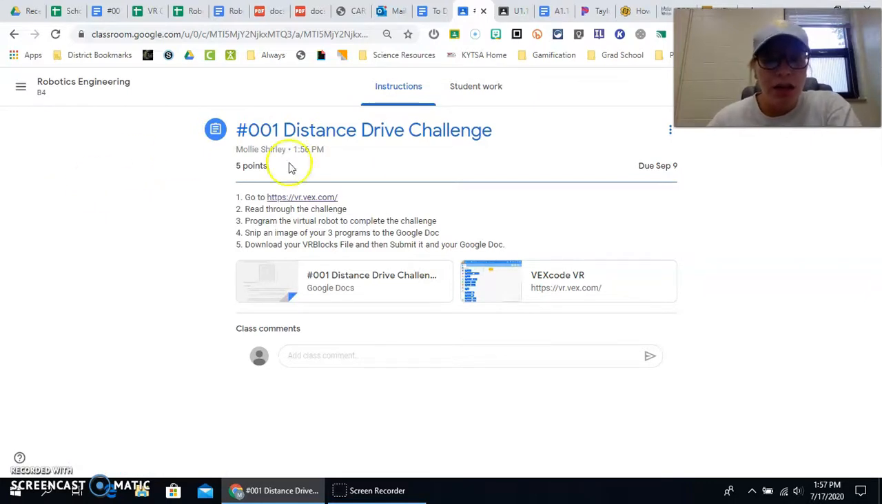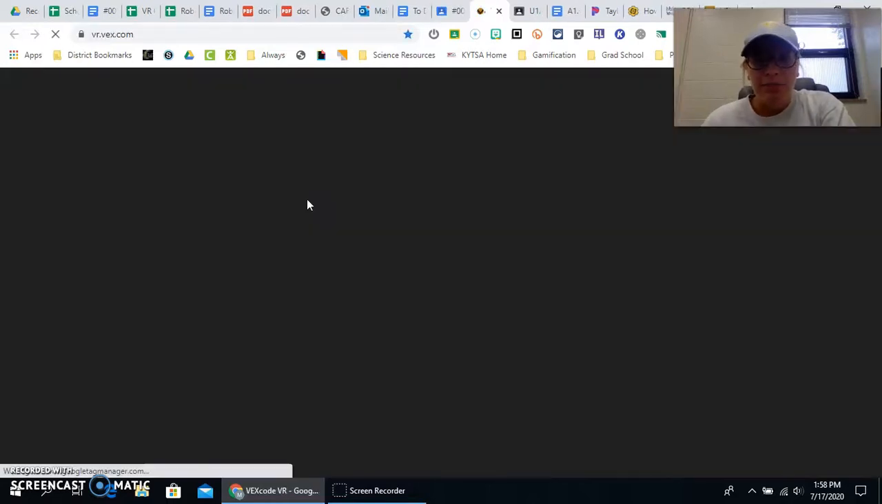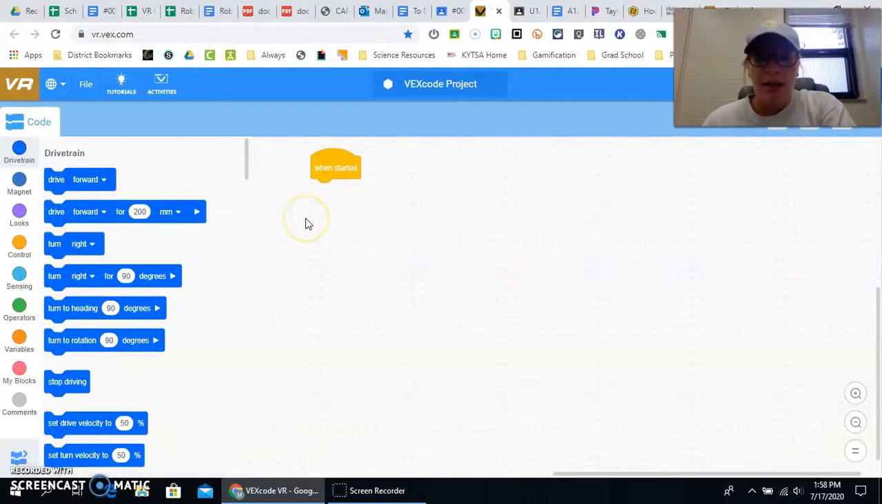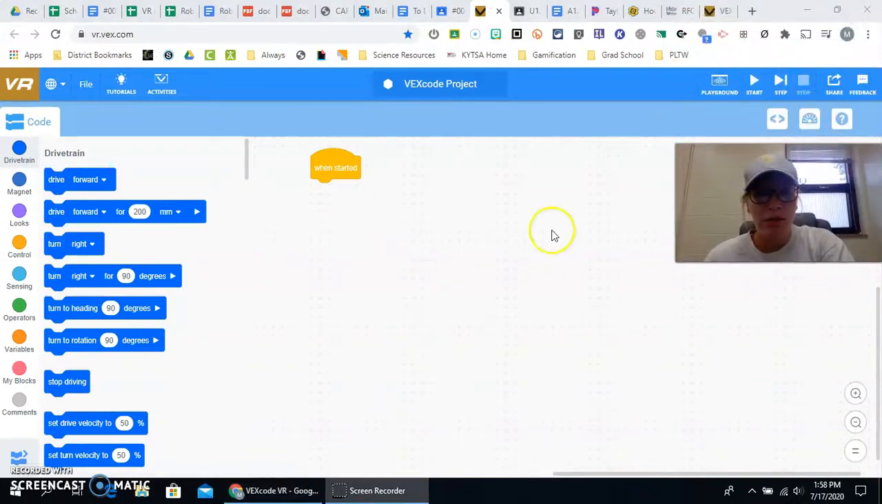First, you are going to open the link vr.vex.com. I will go ahead and bookmark that because you're going to be programming and testing your program for the virtual robots from that website for all of the challenges in this unit. So let's go ahead and open that and you can see what that looks like, okay? I'll explain a little bit more about how to program in a separate video.